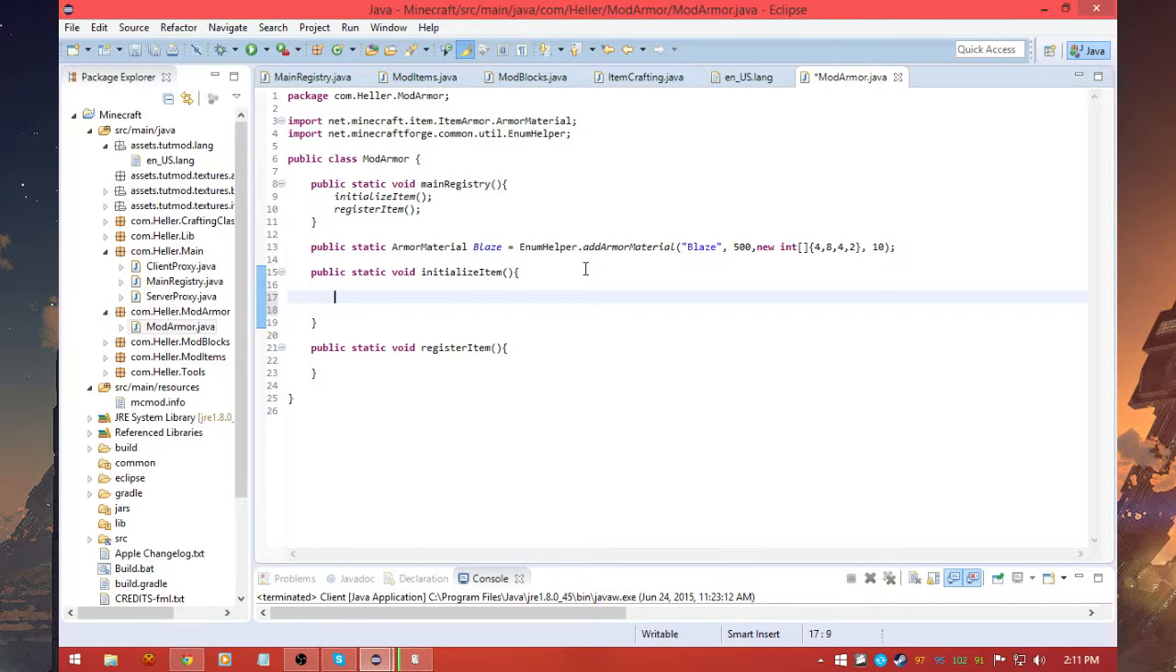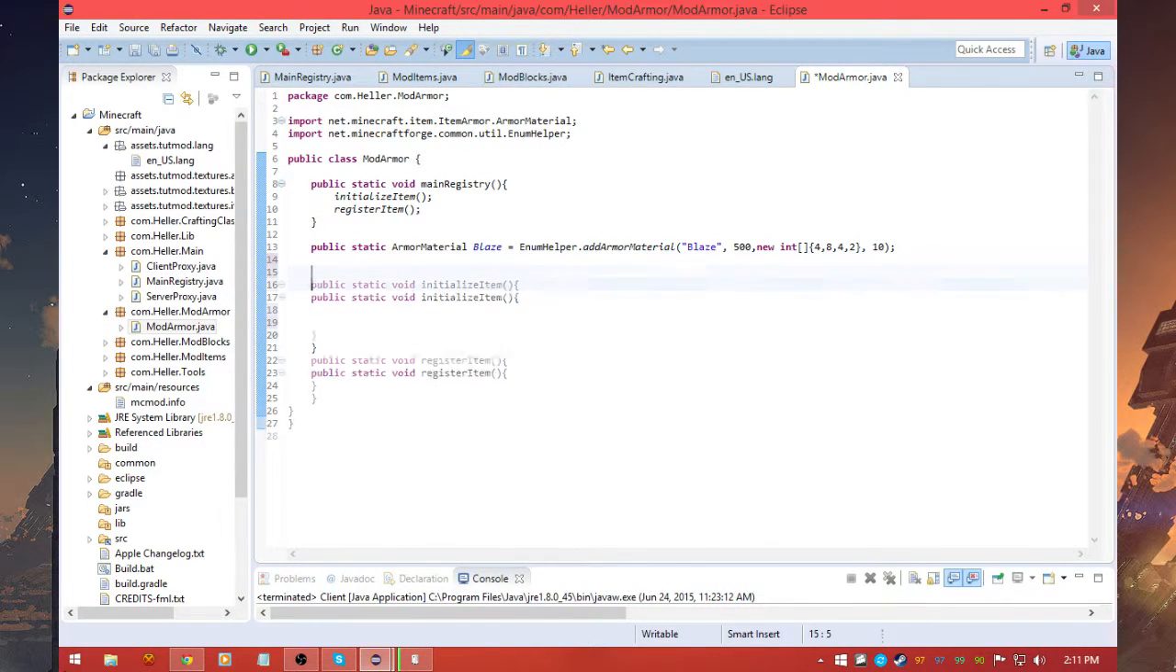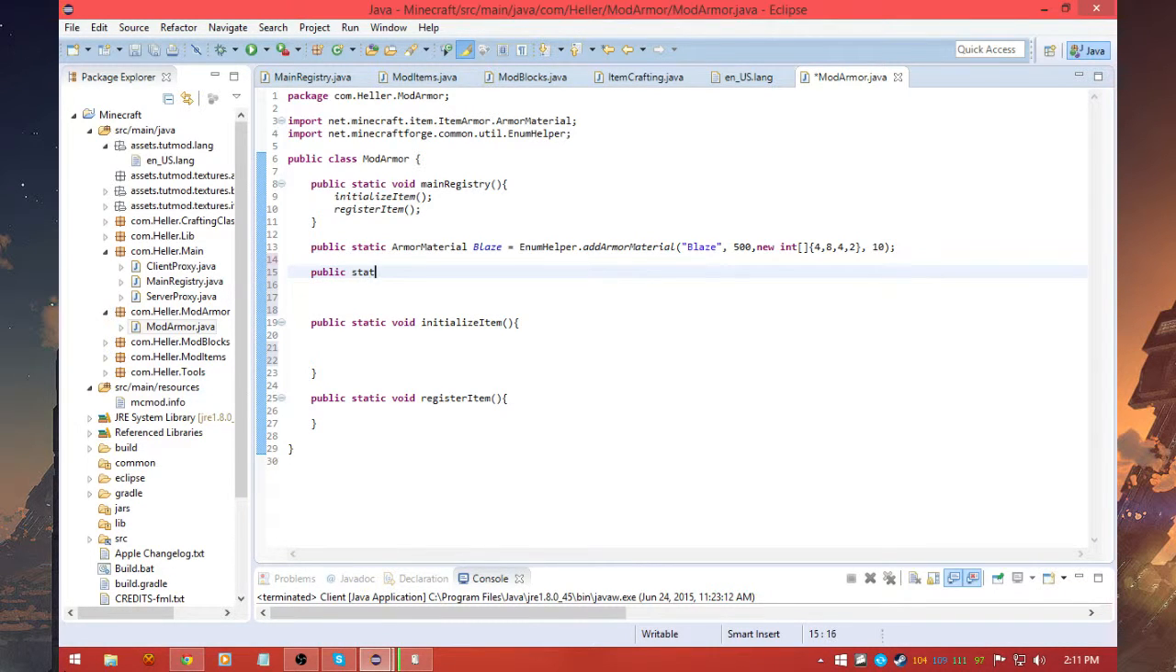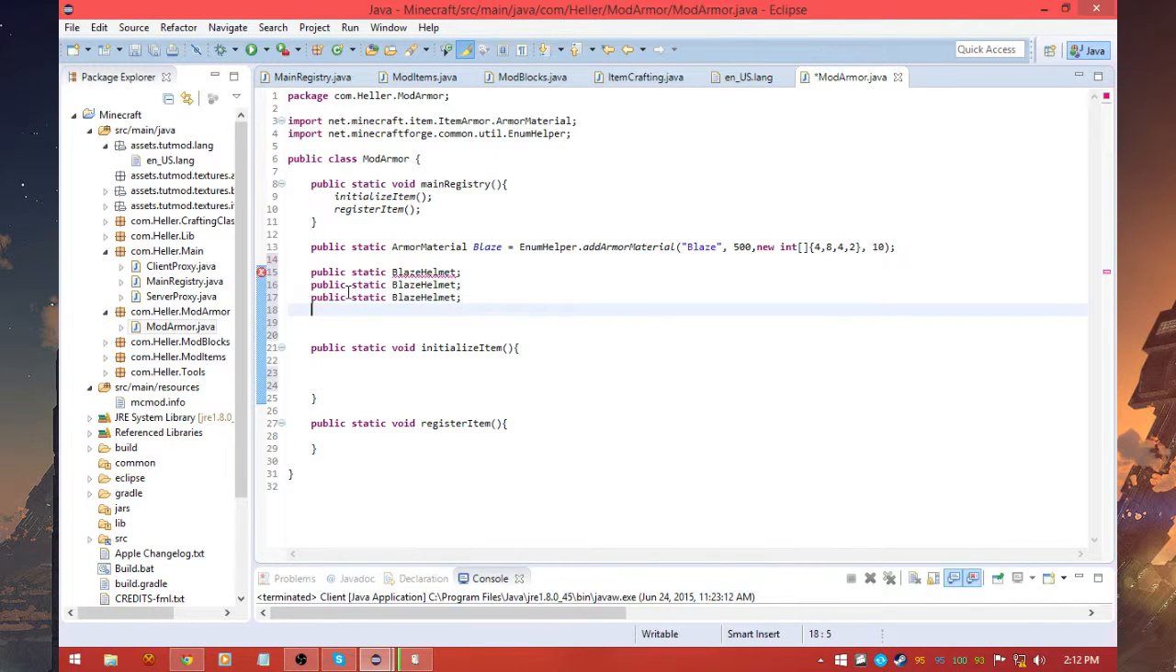So the armor is a little bit more complicated than a normal item, but you create the item itself just like anyone else. So public static blaze helmet, and copy that three more times. A little bit less work than the tools, and we of course gotta change them to their respective thing. A chest plate. I should really take typing lessons. Leggings and boots. So now we have all those, and they should be good.